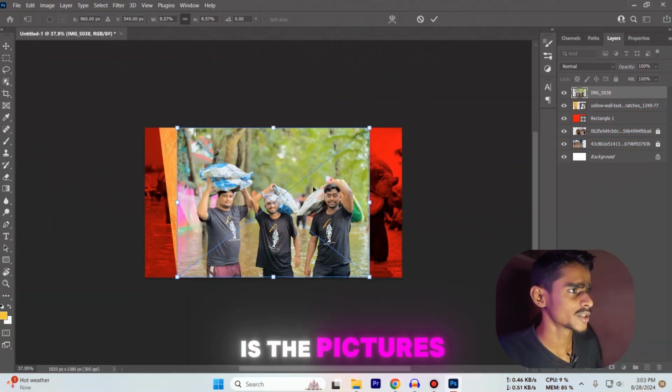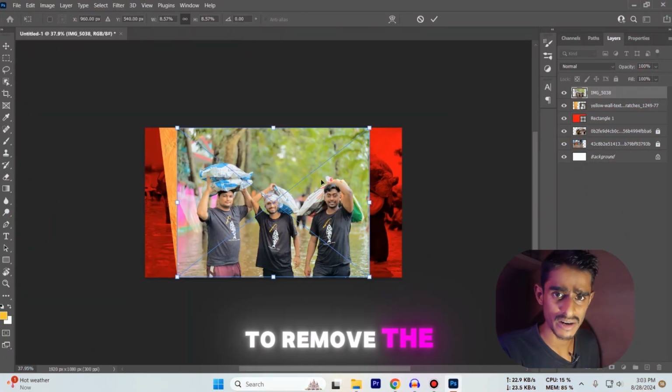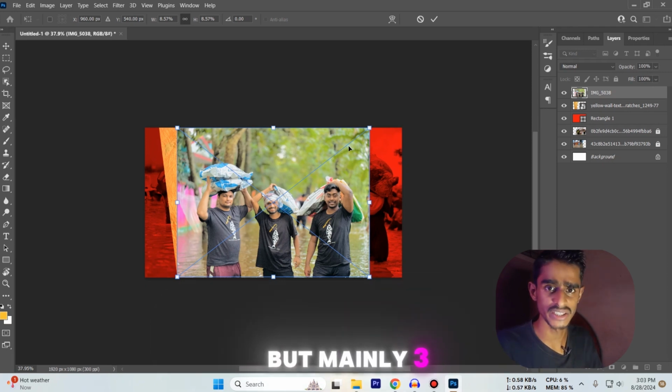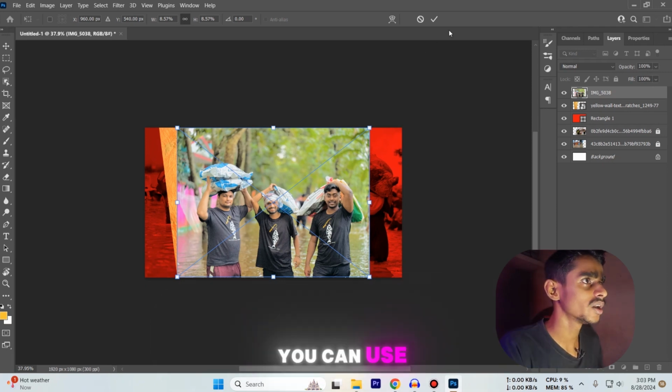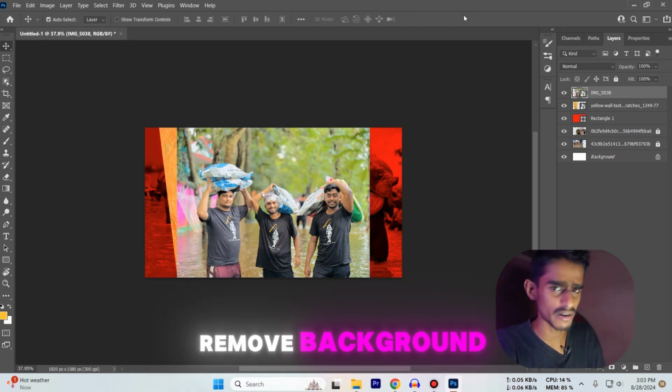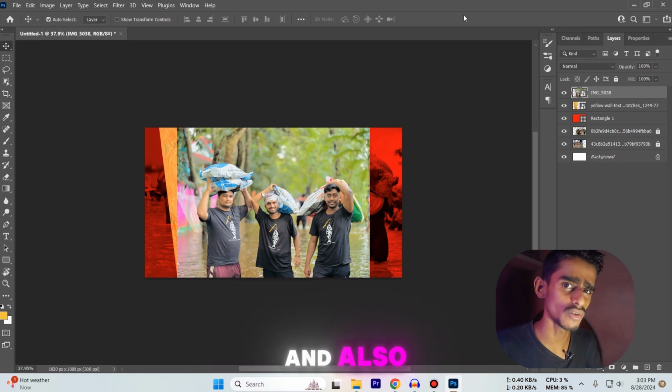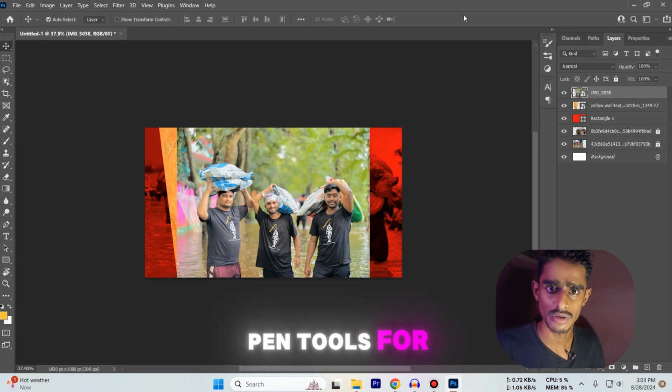And this is the picture, but we need to remove the background. So how can we do it? There are a lot of options, but mainly three that I prefer. You can use Adobe Photoshop's default remove background. You can use online AI tools to remove the background. And you can also use the pen tool to remove the background.